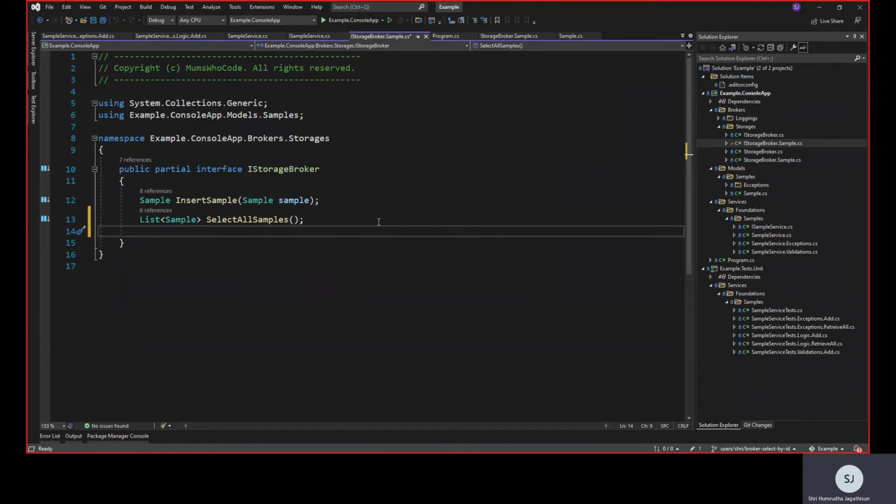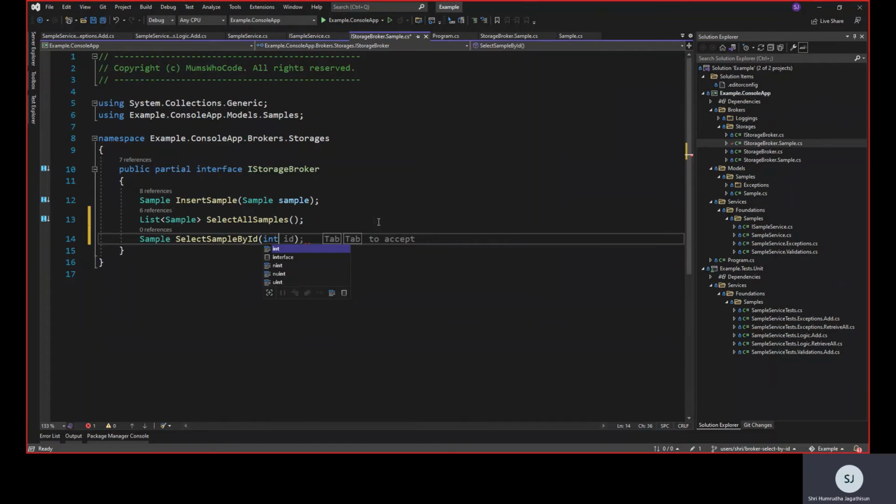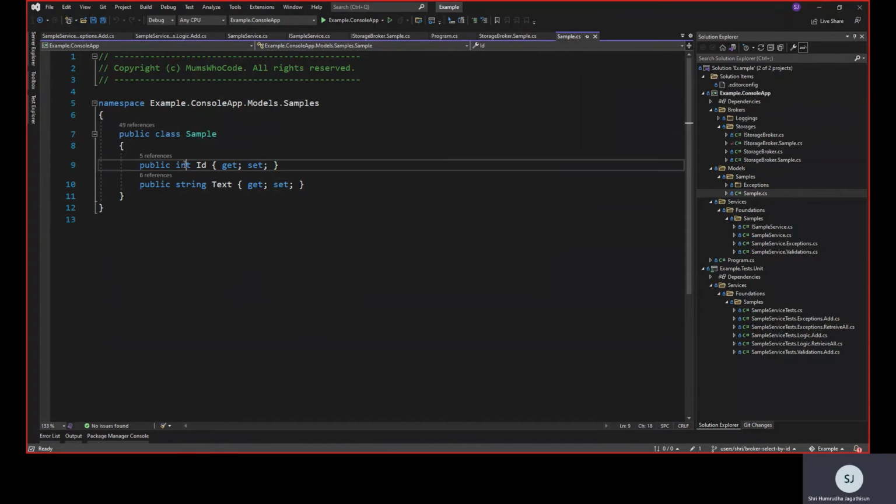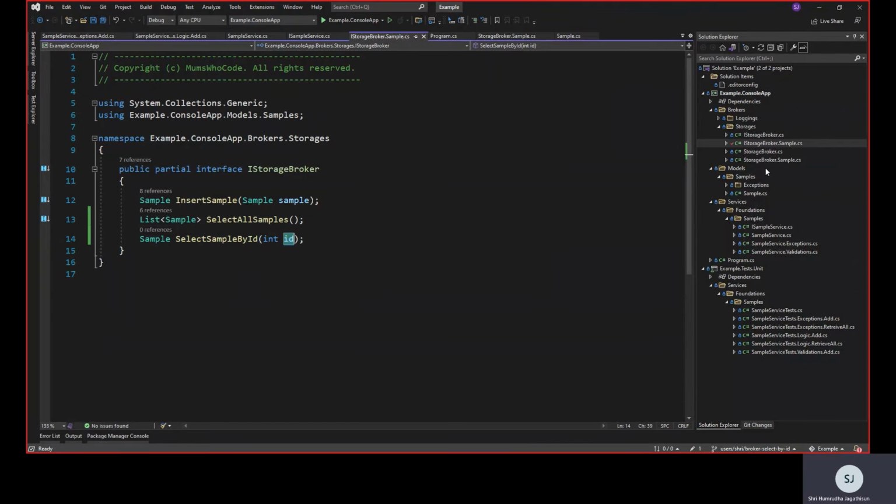So we're going to expose a contract. So this is going to just return one record, right? So we don't need the whole collection. And the method is select by ID. So what are we going to select? Select sample by ID. So this ID has to be coming in as an input parameter. So int ID. How do you know what is the data type for the ID? You can have the models open, and then this is the data type for the ID. Okay, here we are done with the contract.